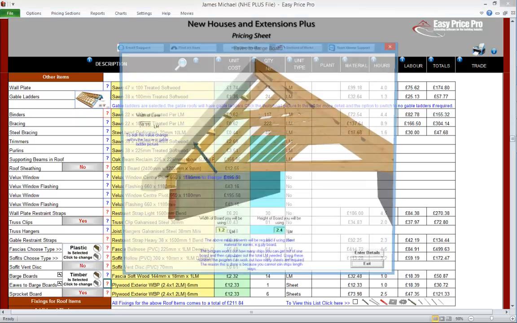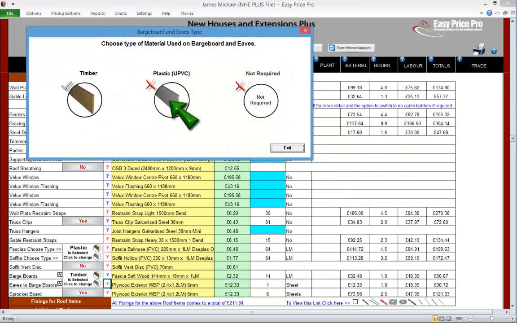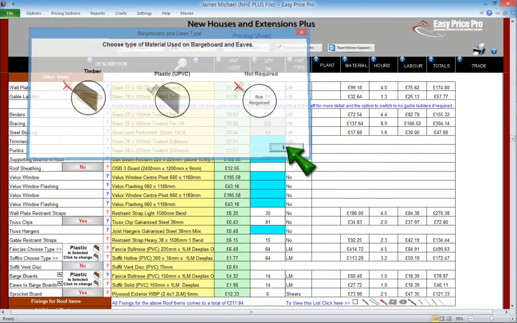Let's click the eaves to barge board question mark. If we are using timber, we need to make sure that the width and length of the plyboard that we're using is entered correctly. The programme will use this information to work out how many eaves can be made out of a single sheet of ply, then calculate the number of sheets that will be needed. We'll just change this back to plastic.